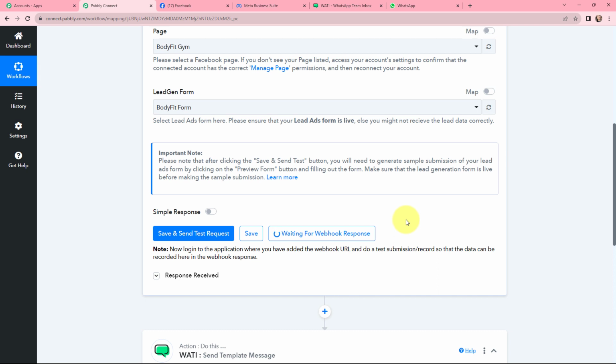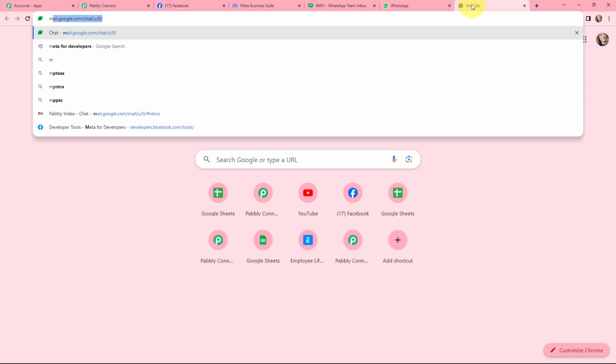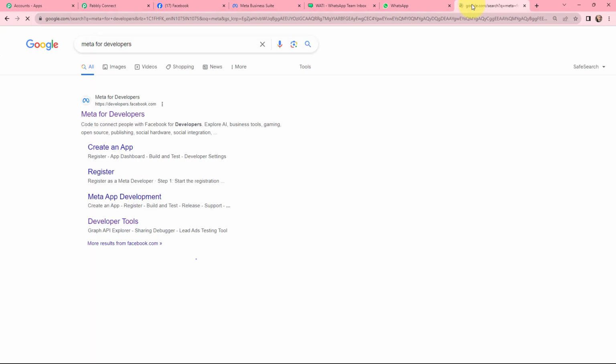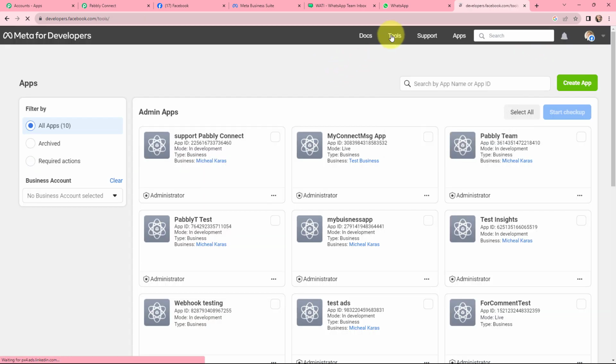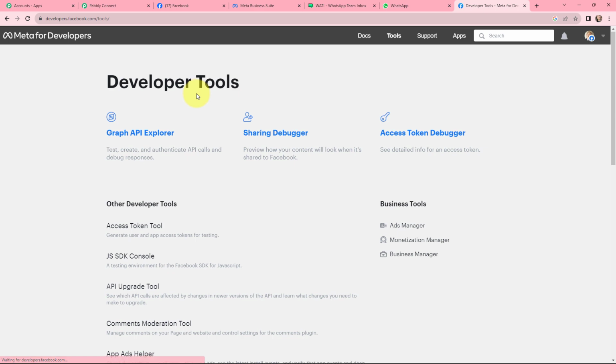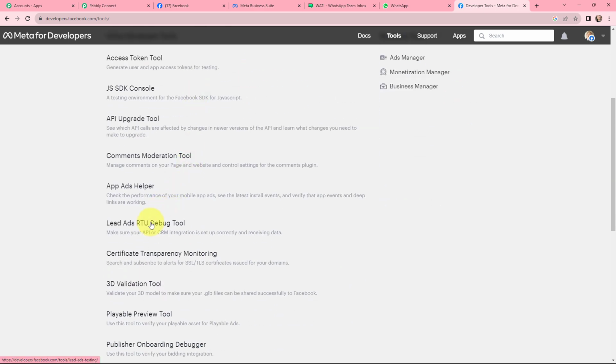Now to do the test submission, I'm going to take you to the Meta for Developers page. So here in this new tab, I'm going to search for Meta for Developers. I will go to the page, and now in Meta for Developers, I will go to My Apps, and in My Apps, I will go to Tools. And under Developer Tools, I will go to this Lead Ads RTU Debug tool.